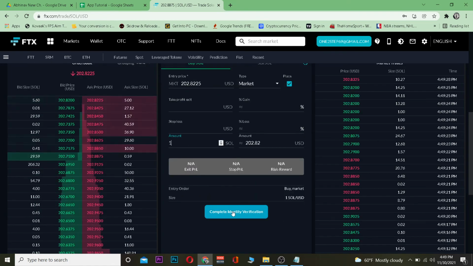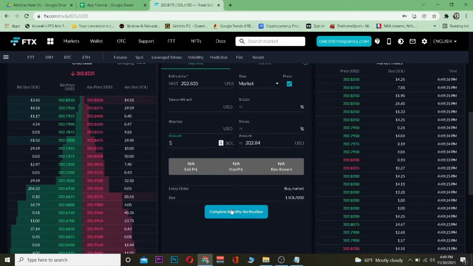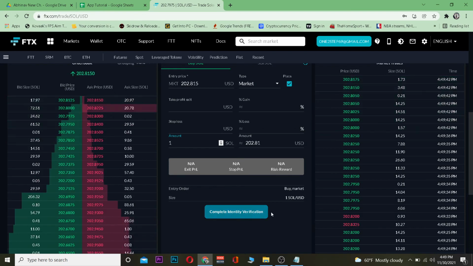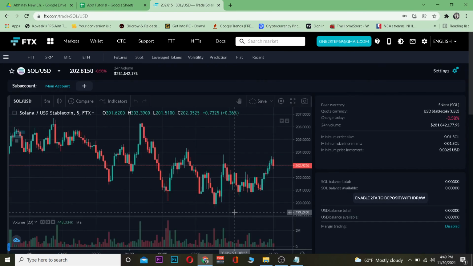But on my screen, it's showing me complete identity verification because I have not yet verified my KYC. So it's showing me this, but for all those people who have done their KYC, it's going to show you buy SOL. So don't get worried, alright? So just click on buy SOL and your Solana will be bought.